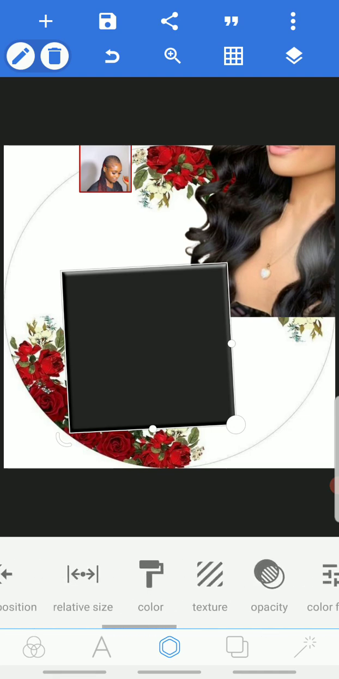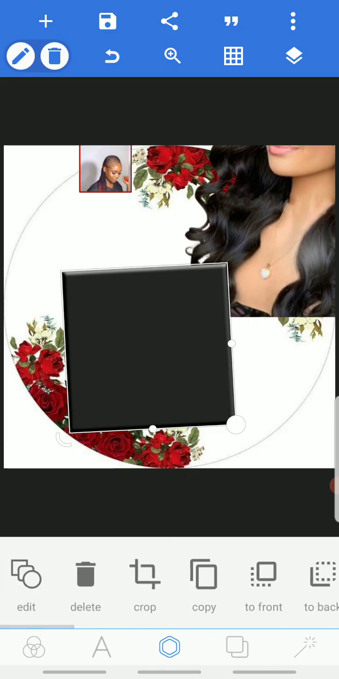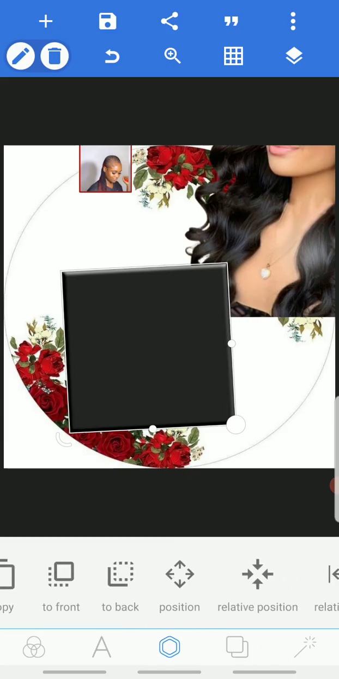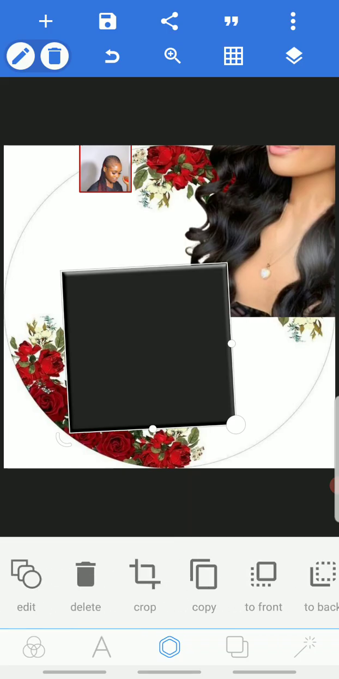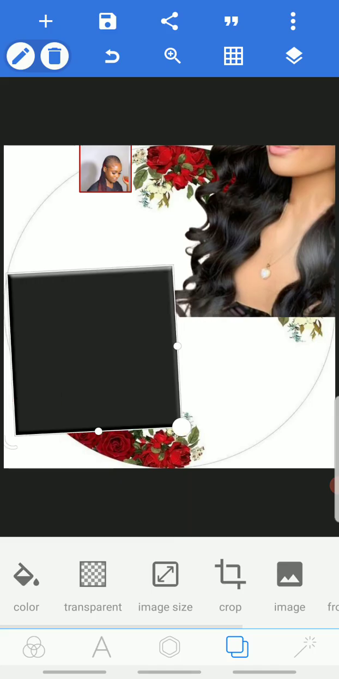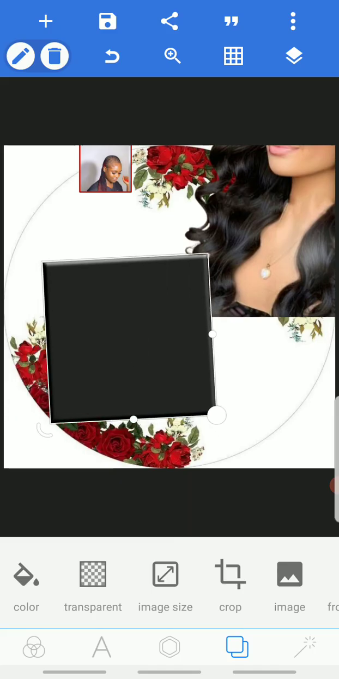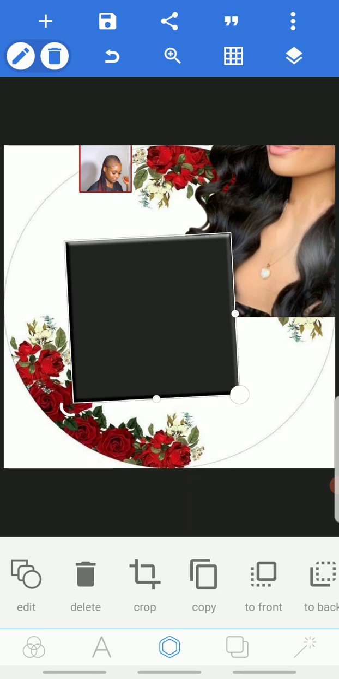If you want to change the color, if you want to add texture, if you want to increase the size, if you want to take it back or front, if you want to position it and all that, or delete it. But the moment you come to the text or the background icon, you'll not be able to see all these things again. So the only way you can control shape and images is when you come to object icon. Hope you understand. Then let's go to text now.